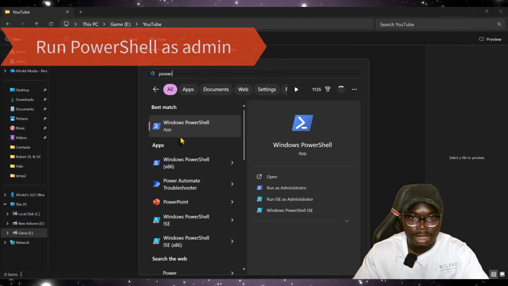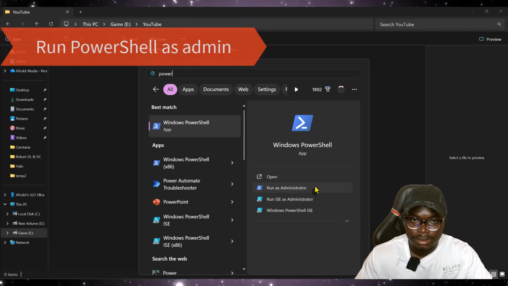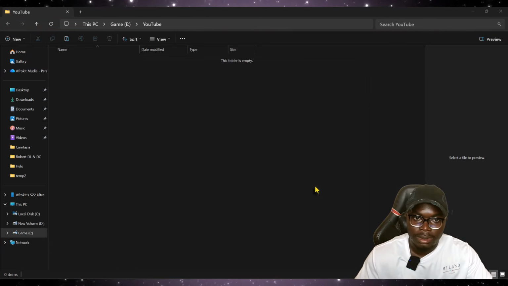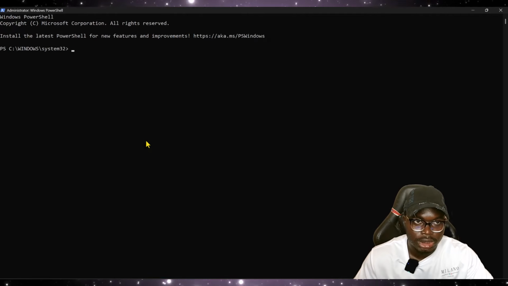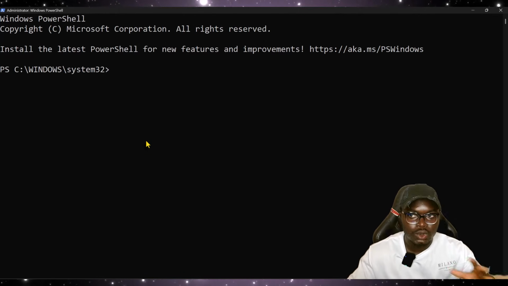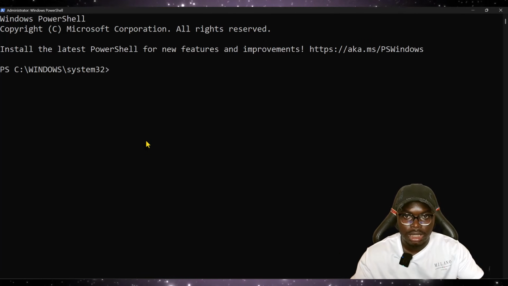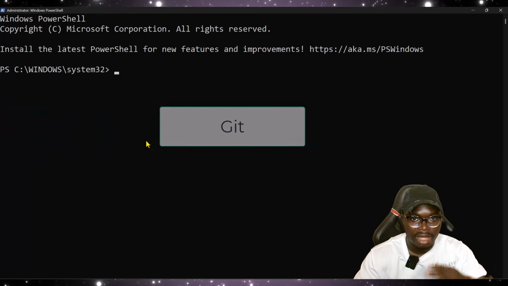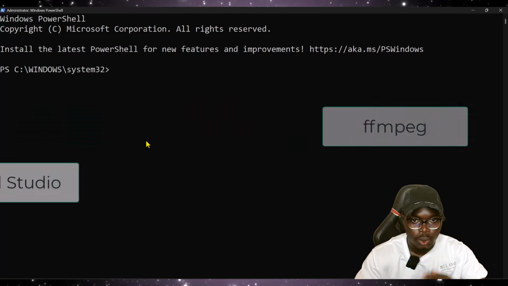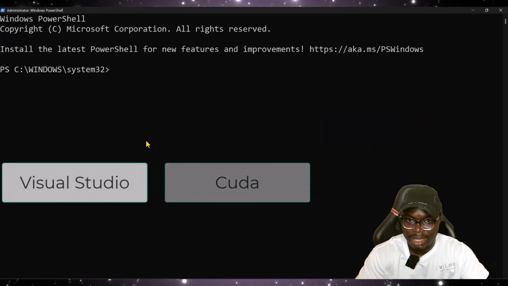Open PowerShell in admin mode. This one, run as administrator. To bring that to prompt, hit yes. Zoom in on this one, let me do it in a way you can see exactly what I'm typing. So the dependencies that we need for this installation are Python, Git, FFmpeg, Visual Studio, and CUDA. Those are the 5 packages we need.